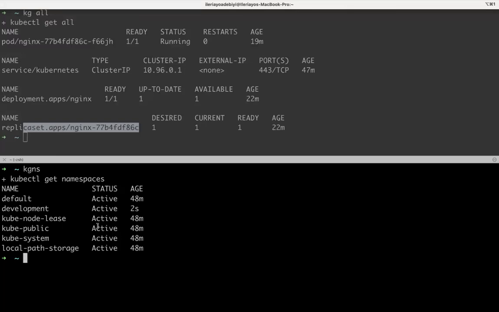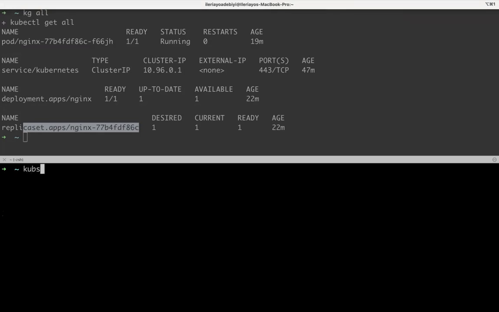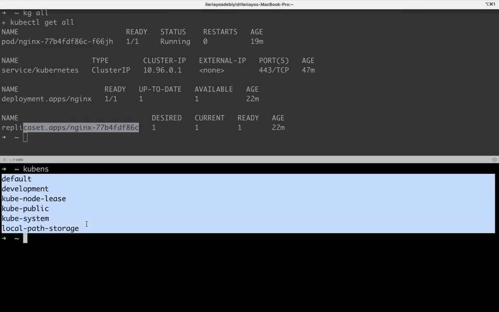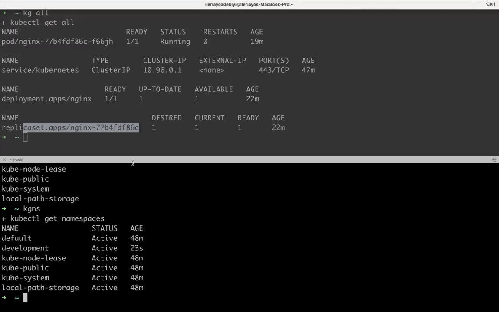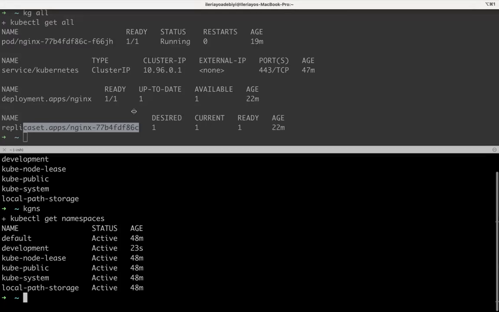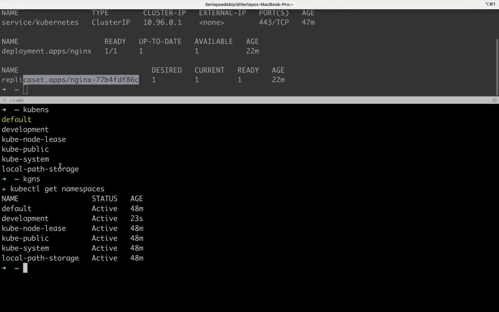Now, when I do this, I get this. I also have a tool that I use called kubeNS. I installed kubeNS as well, similar to kubealiases. When I type kubeNS, it shows me all the namespaces, just the same way I do kgns. It shows me all the namespaces as well. However, kubeNS can help me switch between namespaces.